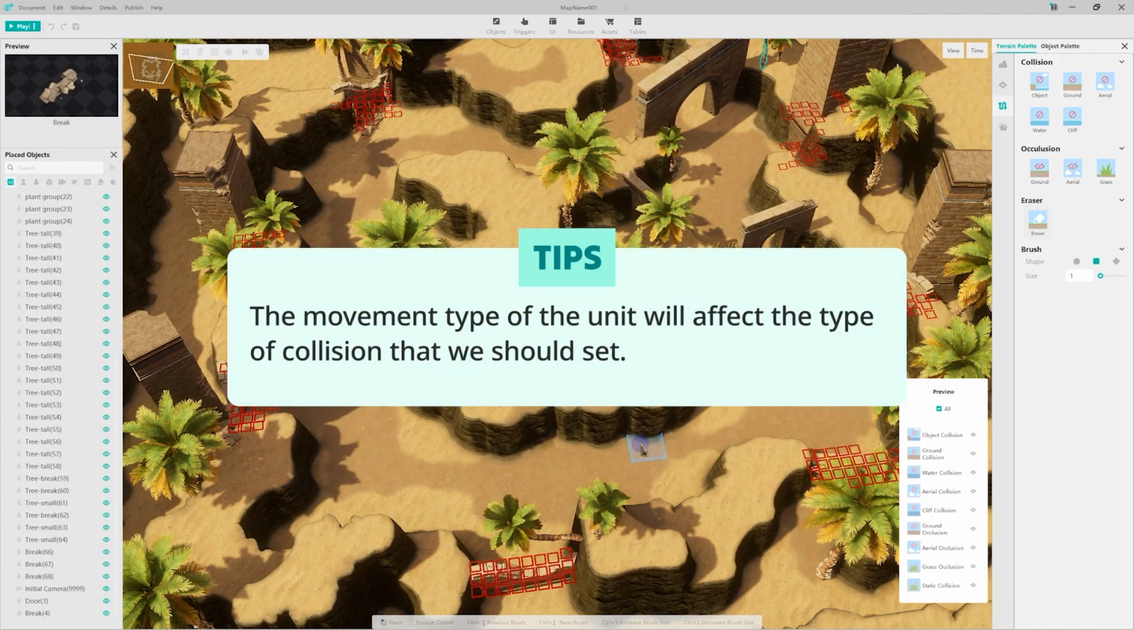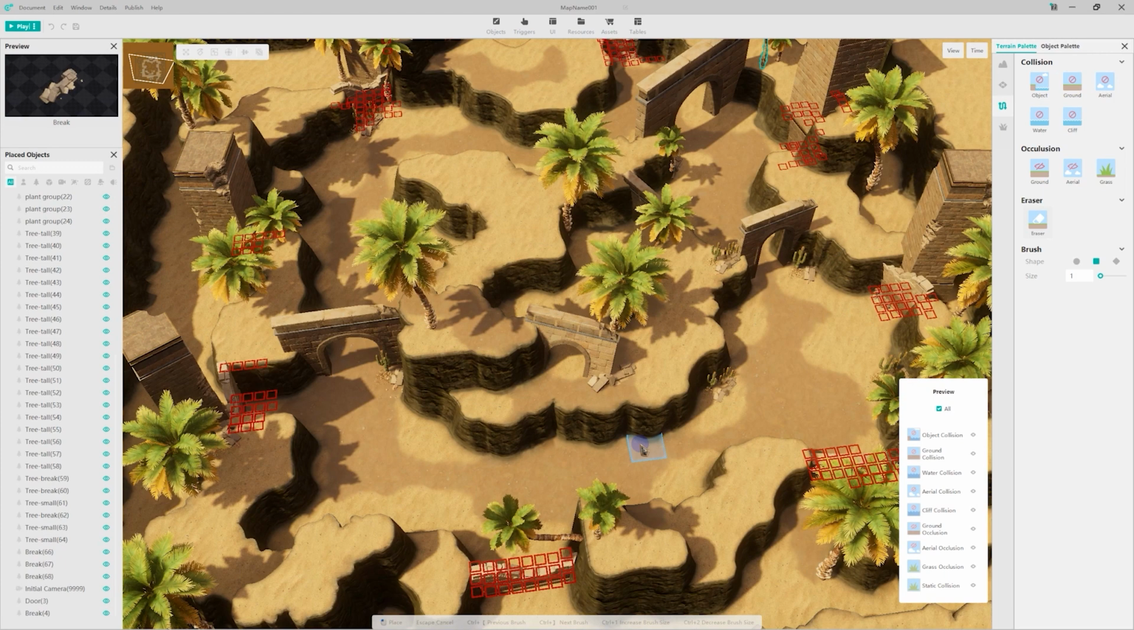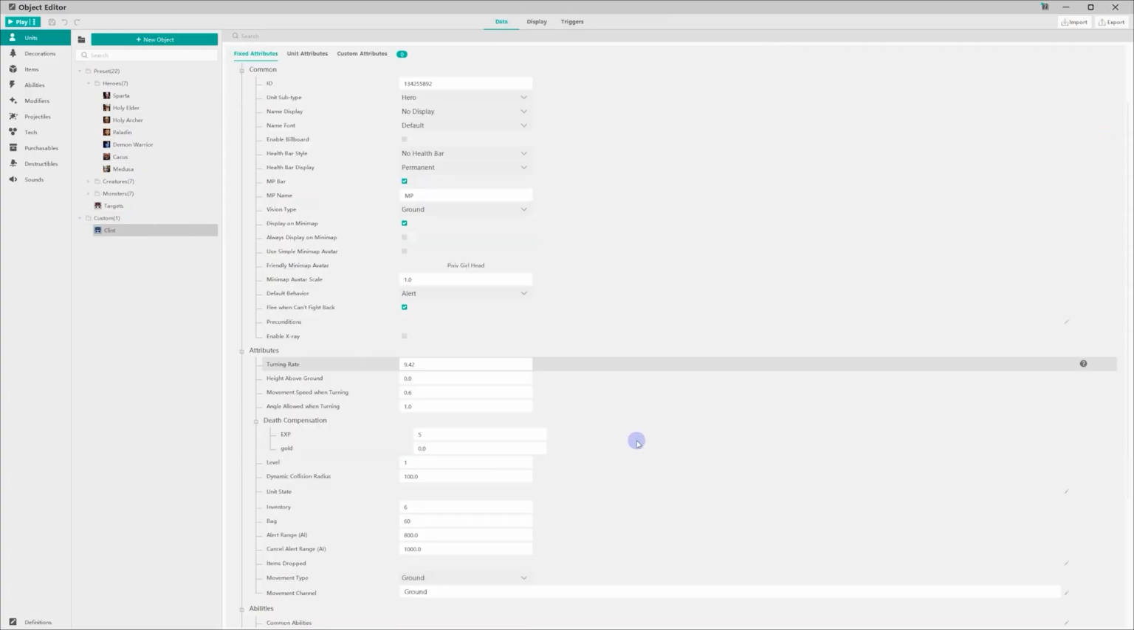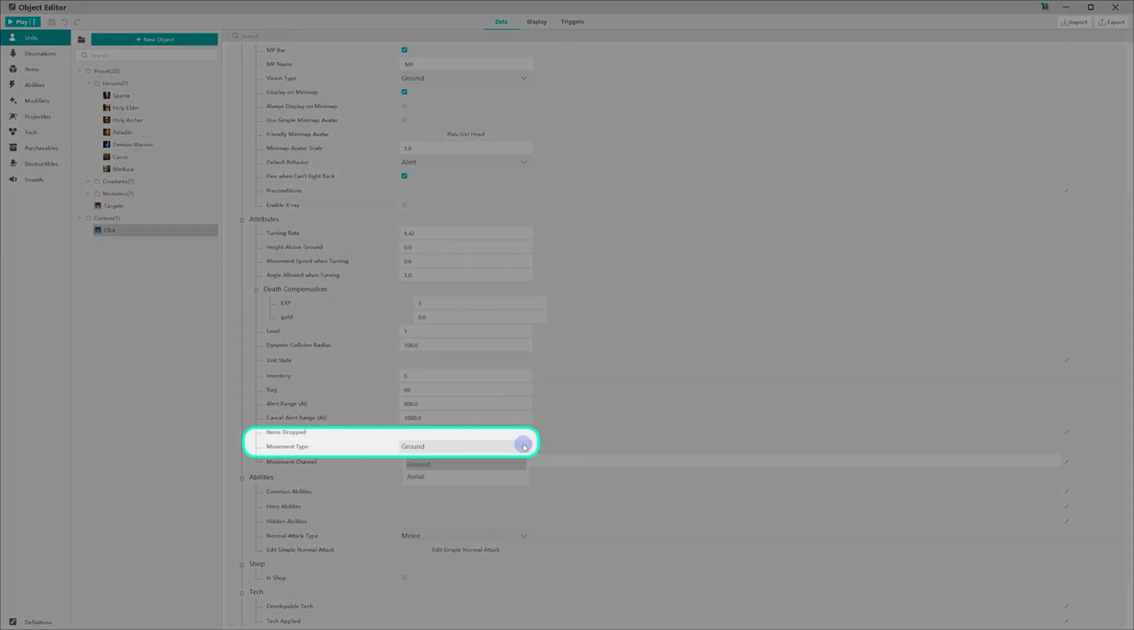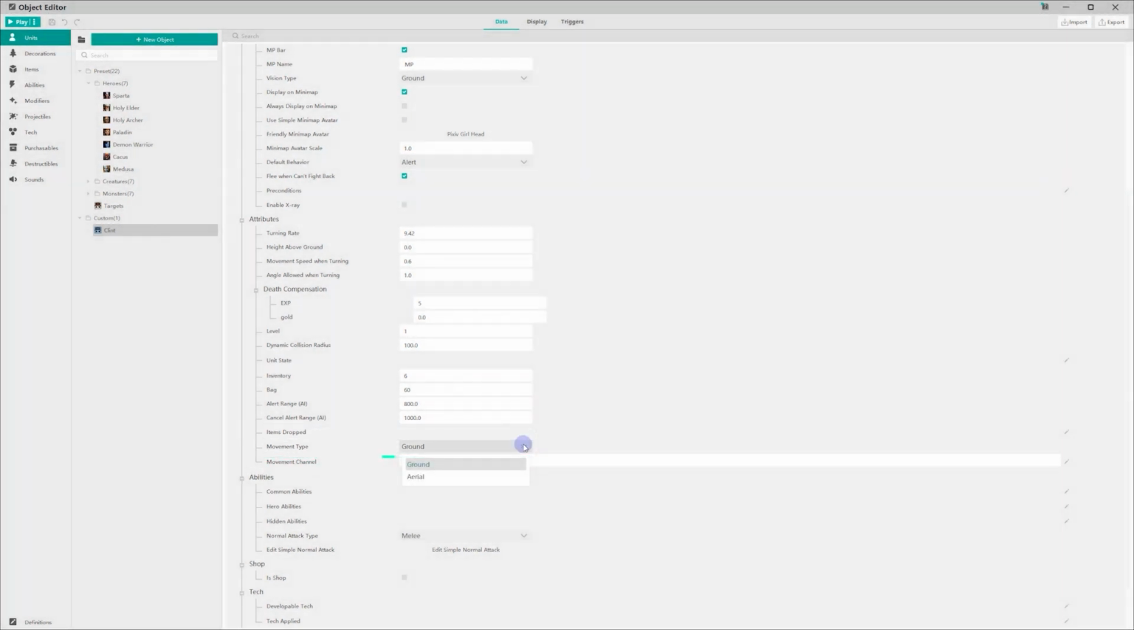The movement type of the unit will affect the type of collision that we should set. For example, in Object Editor, select a random unit. We can see its movement type under Fixed Attributes. In this example, this unit's movement type is Ground, which means this unit will be blocked by the ground collision we just drew. But if a unit's movement type is Flight, then it will not be affected by ground collision. It will be able to move freely through the wall. If we do not want that to happen, we will need to draw Aerial Collision also.